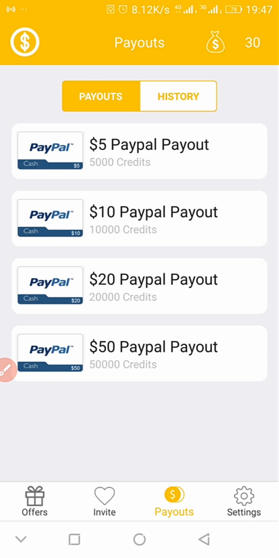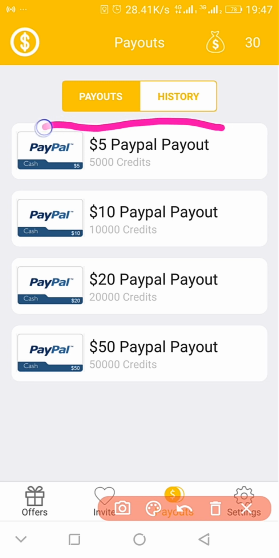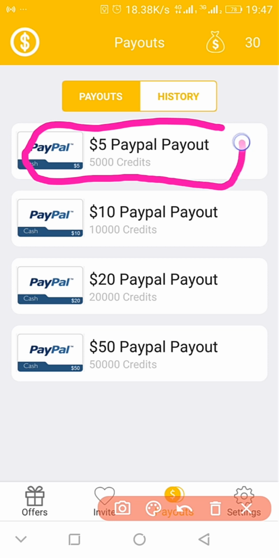And this is the cash out page. Once you're done performing your task and have successfully earned some coins, you can head over to the cash out page and apply for this PayPal money.